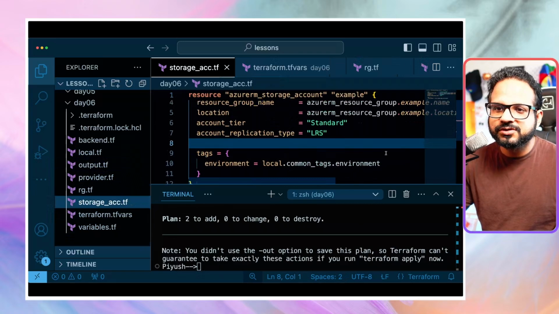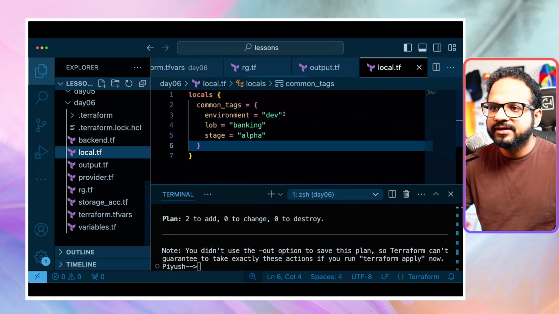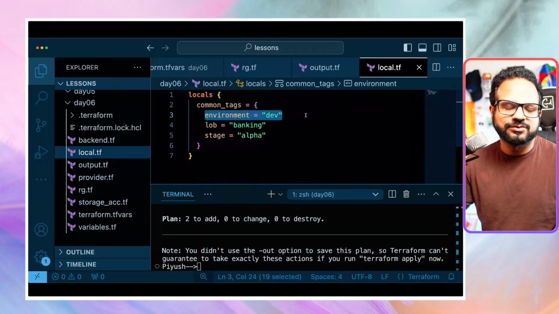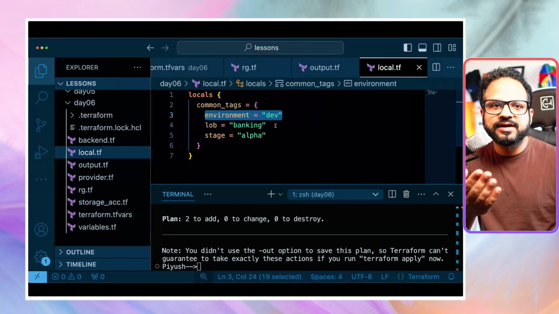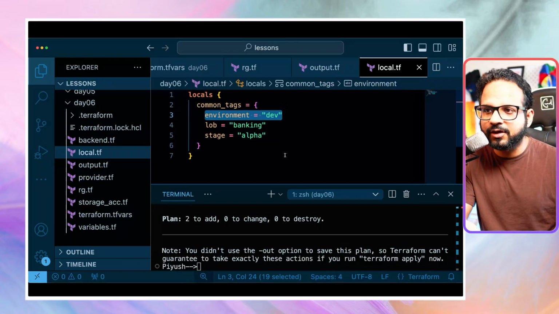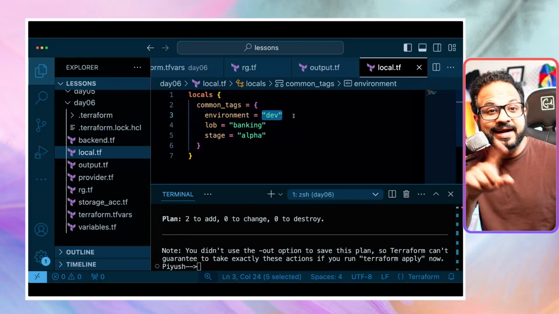Environment equal to locals dot common tags dot environment, and inside the locals, so we have this one. So yeah, not the precedence, but because we have printed the locals instead of the environment variable, we have not used that environment variable till now. So we can do that. Let's see if we can use the variable inside locals.